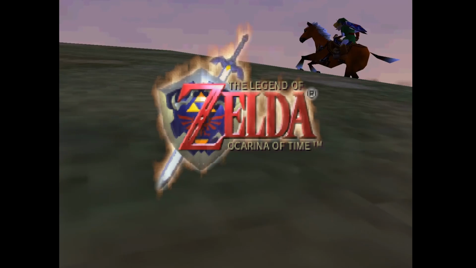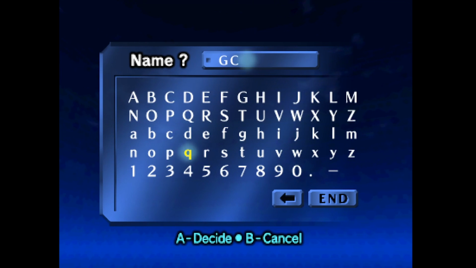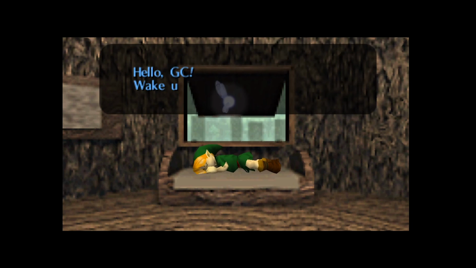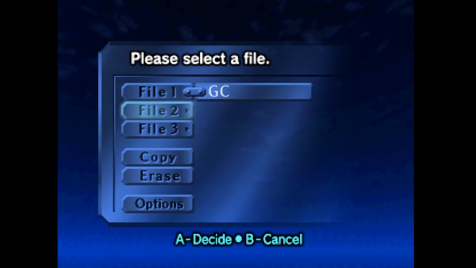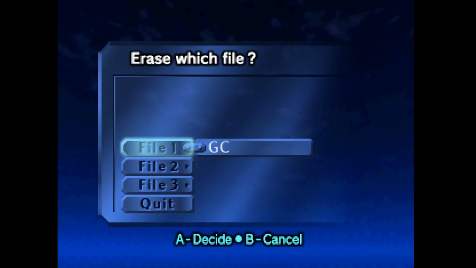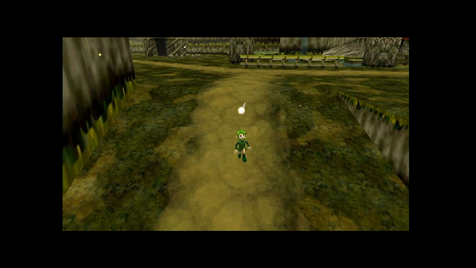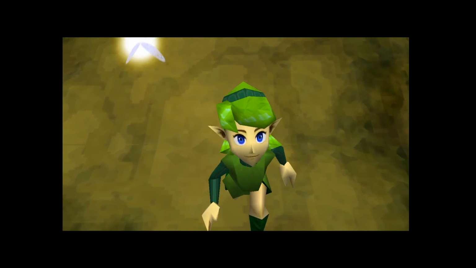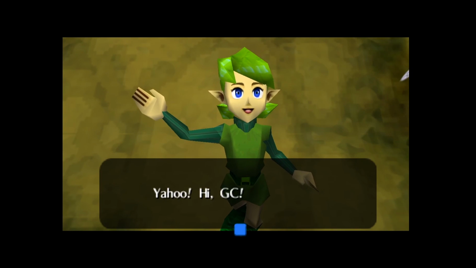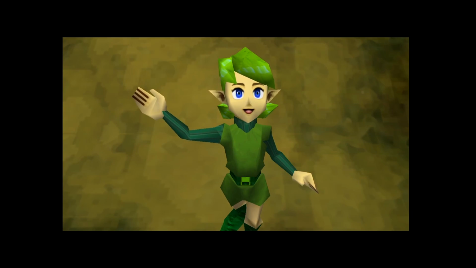Booting up Ocarina of Time and starting a new game, putting in my name and immediately regretting it when they used my name in the game. I immediately deleted my save file and made a new one and just left it alone as Link. That was my very first memory, because it weirded me out that they were calling this kid who looked nothing like me my name.